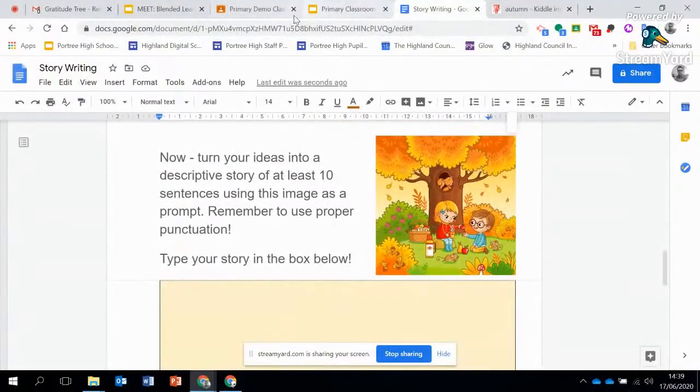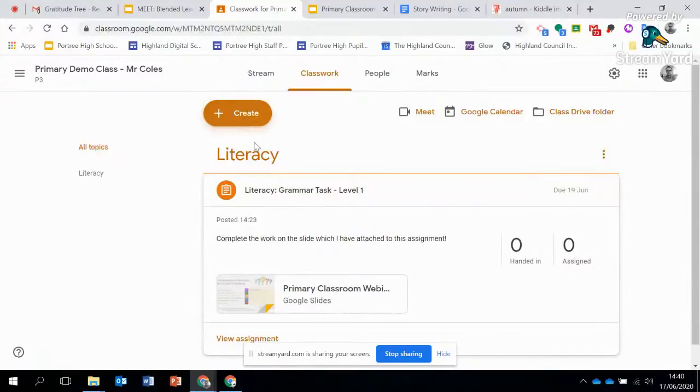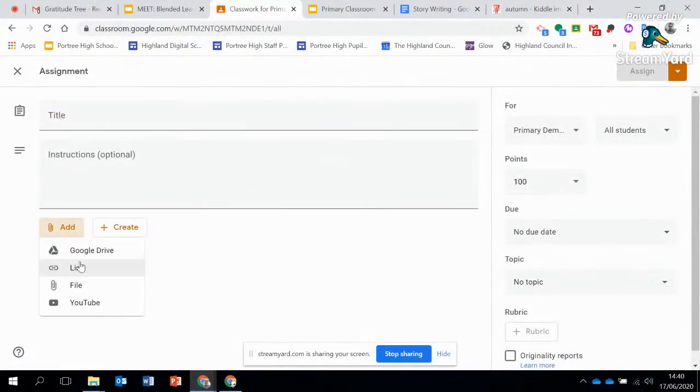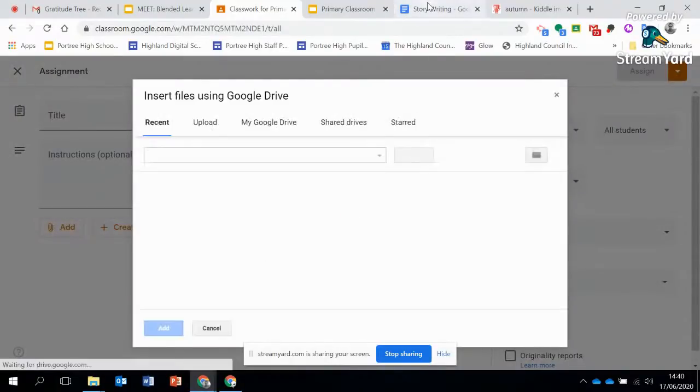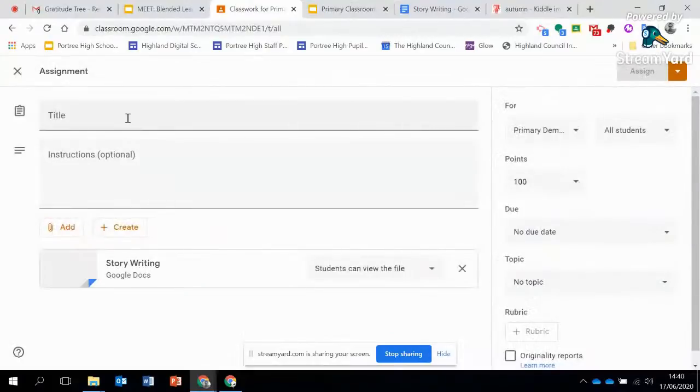Okay, fantastic. So if you're wanting to add this to your Google Classroom exactly the same way that I did it before, so create, and it's still within literacy, create assignment. I would add, go to Google Drive because I've just created that document. It's actually probably hopefully going to be the first thing. Here we go. Story writing, the title is called story writing.